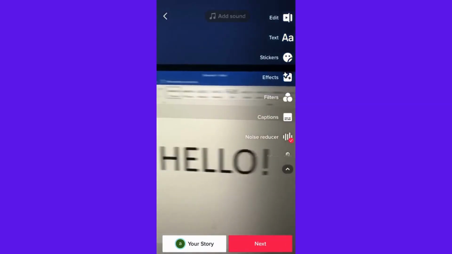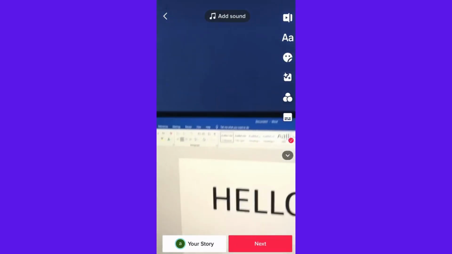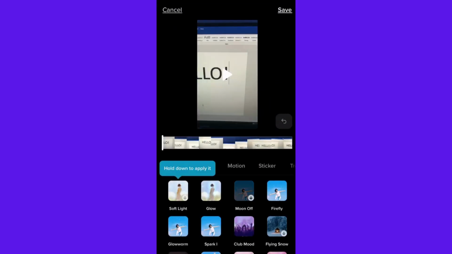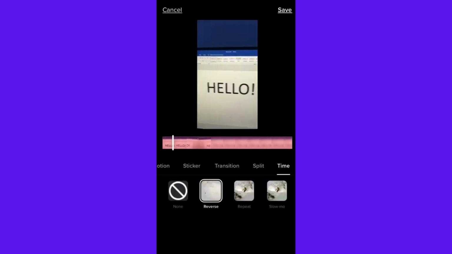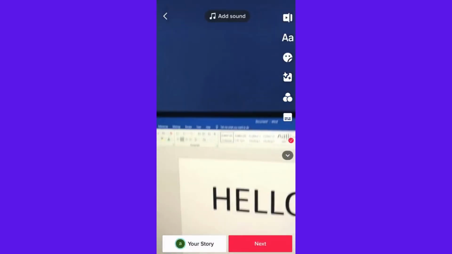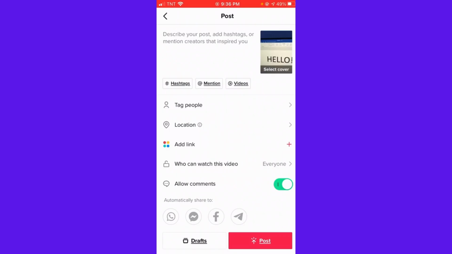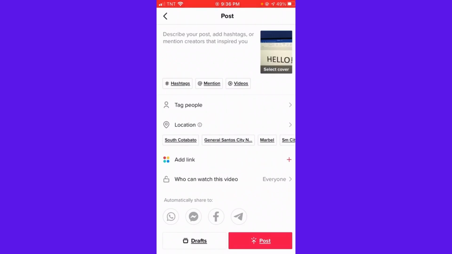And then here, if you want to click effects, and then click time, and then click reverse, then click save, and then after that click next, and then there you have it.